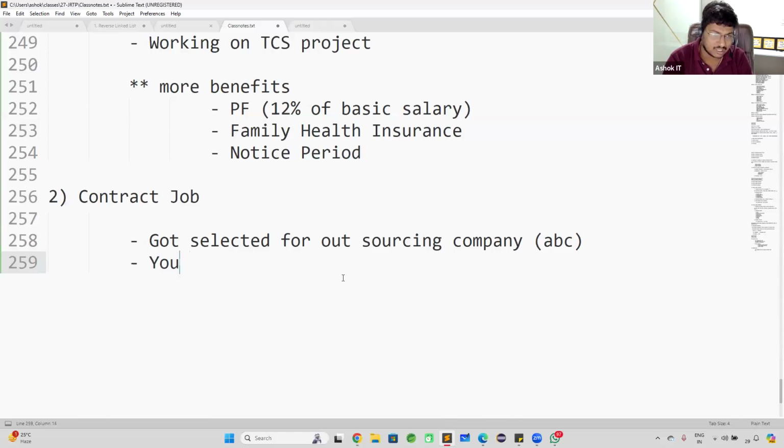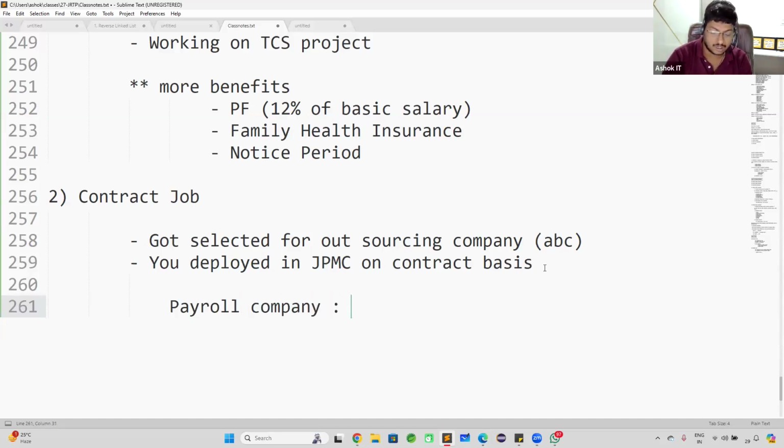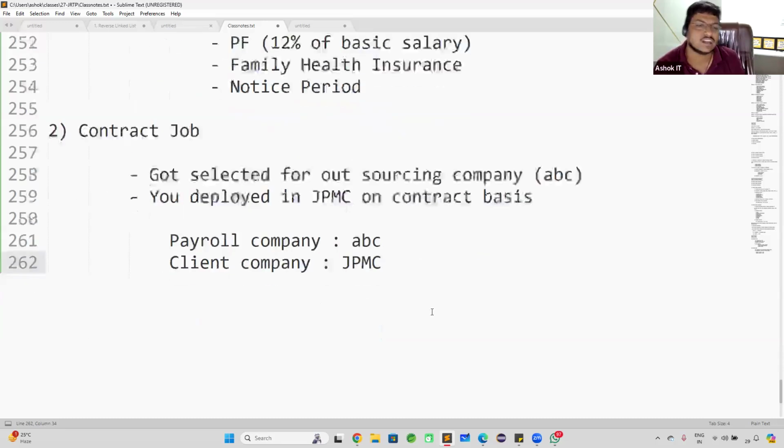Now you are deployed in some other company, JPMC, on contract basis. ABC company selected you in the interview and you got selected for ABC company. ABC company deployed you in JPMC. You are deployed in JPMC on contract basis. Then what will happen? Your payroll company is called ABC and your client company is called JPMC. So this is contract job.